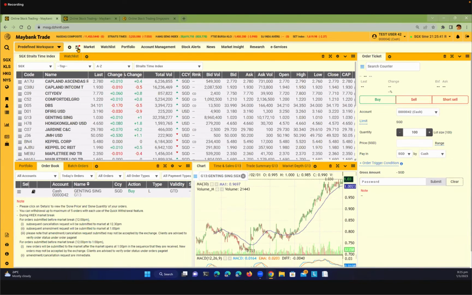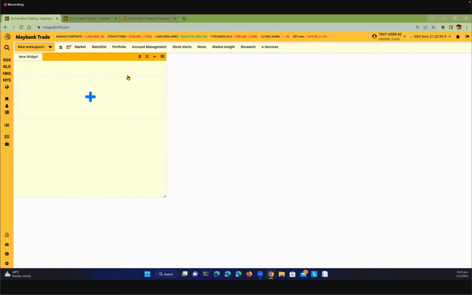So my suggestion would be, if you want to make customization, for example, you could go ahead and create a new workspace. How to do that? There's a plus button here beside the workspace selection box, which you can click. So plus, you get a new workspace. New workspaces usually come with one worksheet with no widget inside.